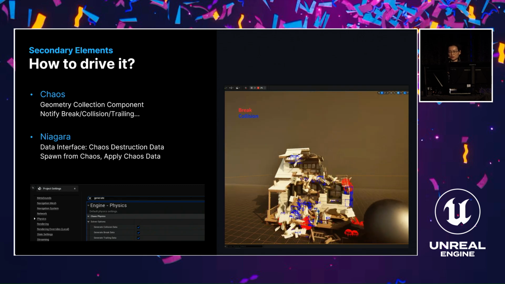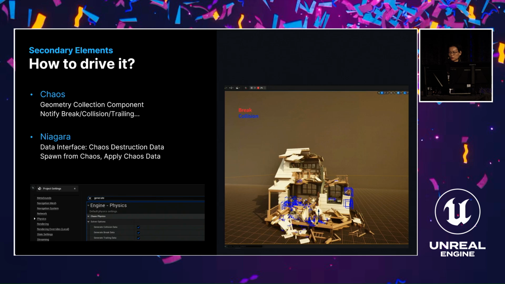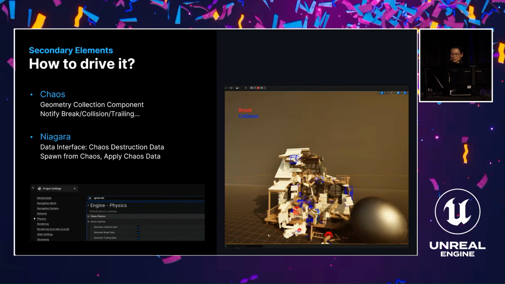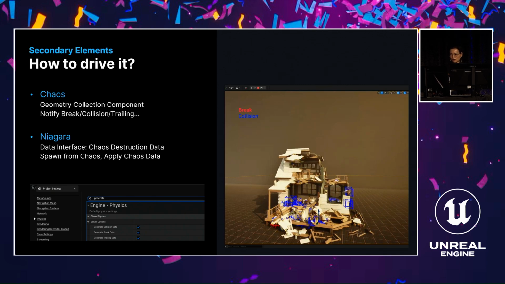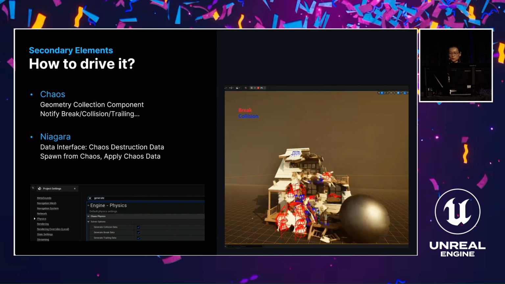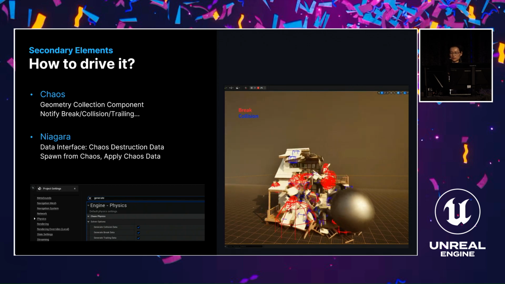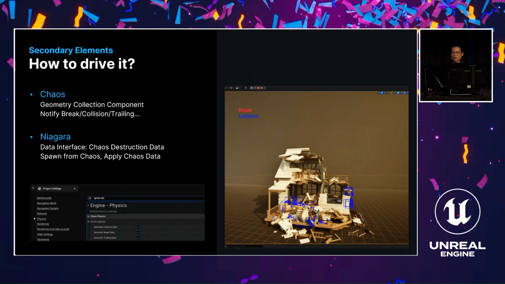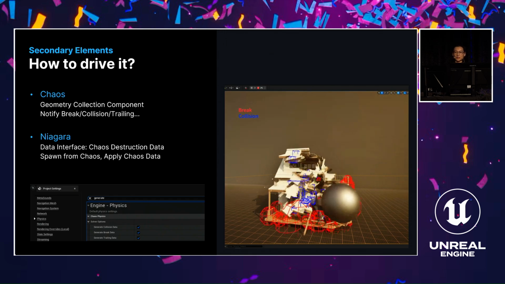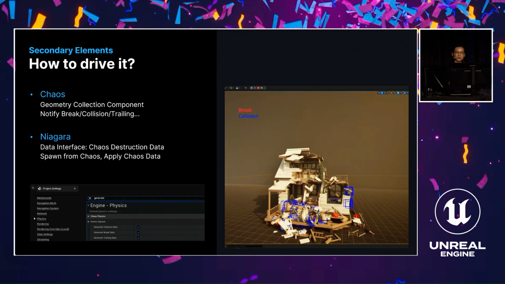There are a few settings you need to be aware of. First, you need to enable this Chaos data generation in the project settings. Then on the geometry collection component you want to record, you need to turn on event notification. And when the corresponding event occurs, such as when the object breaks or collides with each other, you can emit particles at the right spot and inherit some amount of the rigid body's velocity. And you can also get other information like collision normals, restitution, friction, all the physical properties you may need.